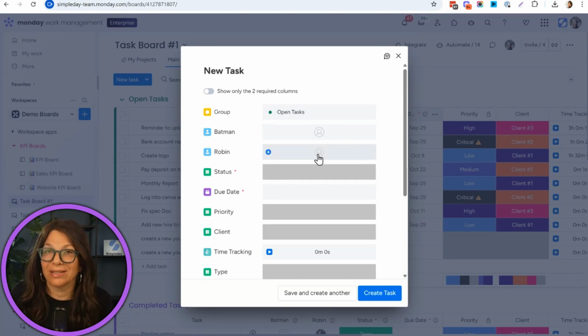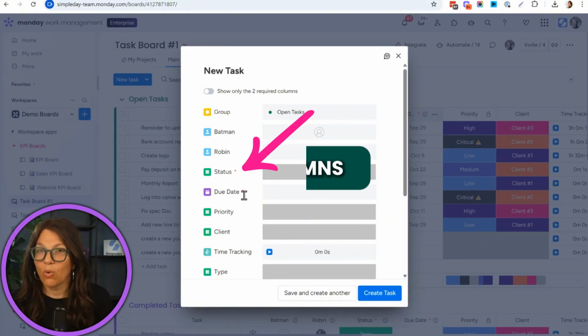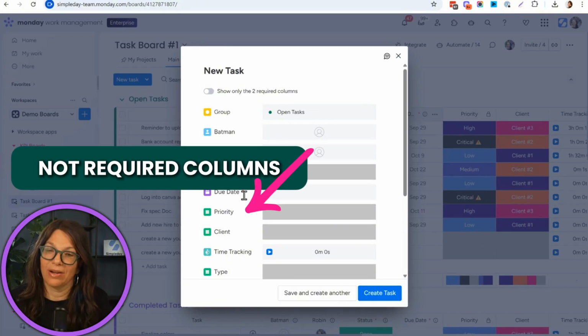So as an easy way to enter in all of the information on your board, you can have everything show up within this pop-up. It's kind of like a form, which just makes it a little bit easier to fill in the information. And then you can see over here what are required columns and what are not required columns.